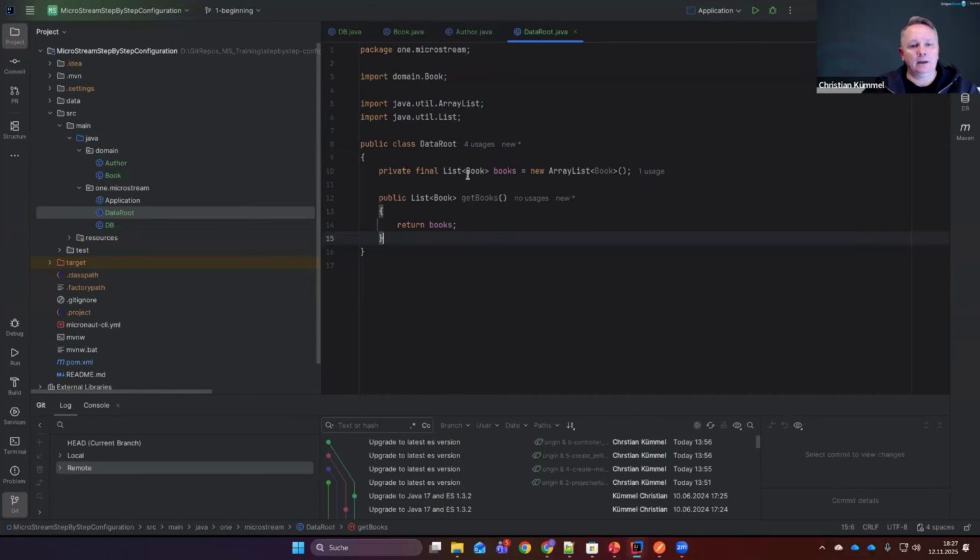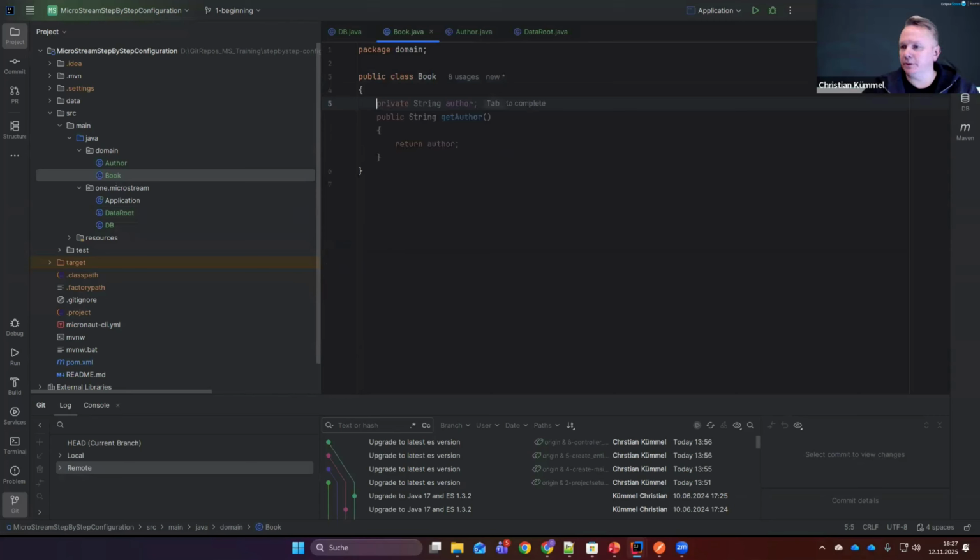So we need some more detailed information regarding our book. The first thing I want to set is a private final String, which is called ISBN. That's for sure one of the most important pieces of information on a book itself.